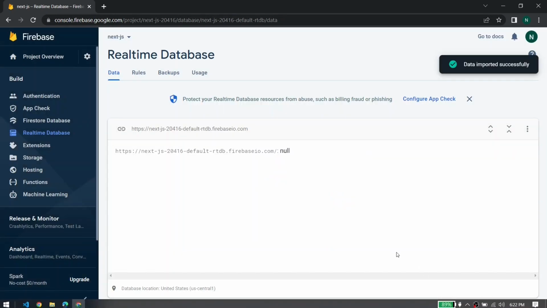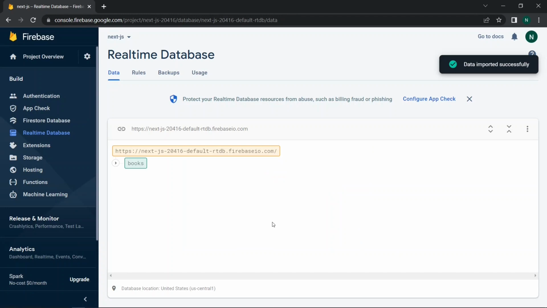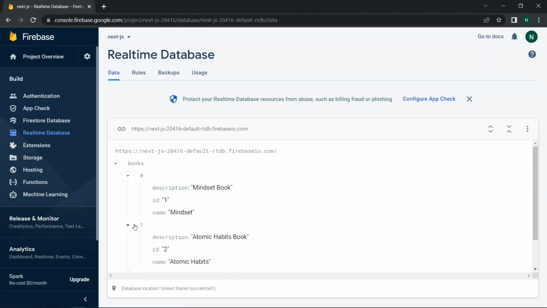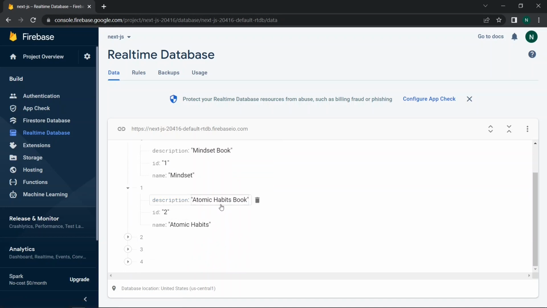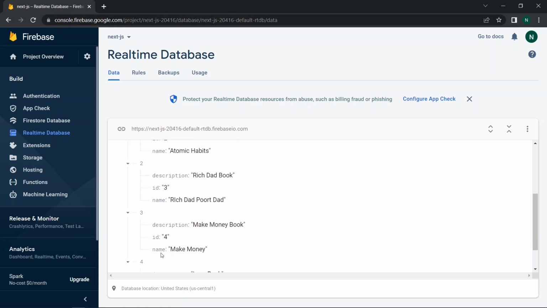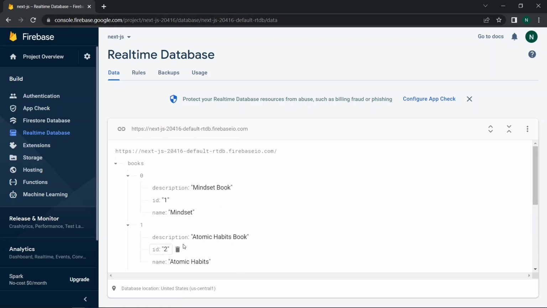And after that the data would be imported within a few seconds. So now you can see the data is now imported, and then we have the books data here, and then we have some array of the data inside that. We have the array of the objects of the data inside that. So we have the 0 field, which has the description of the mindset book, and then we have the id equals to 1, and then we have the description which has the atomic habits book, and then we have the id equals to 2, and then we have the description 3, description 4, and then the description 5. So now we have just created the data.